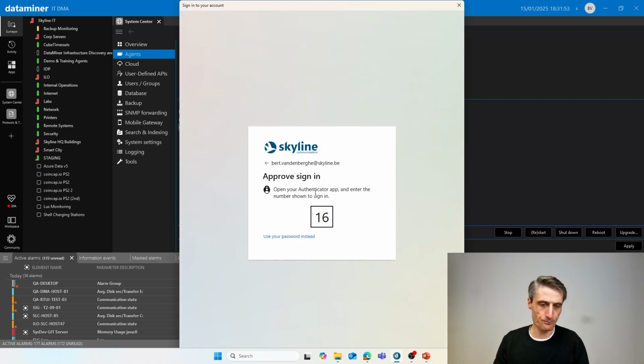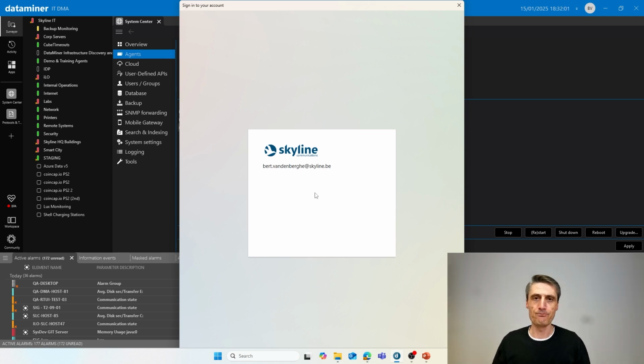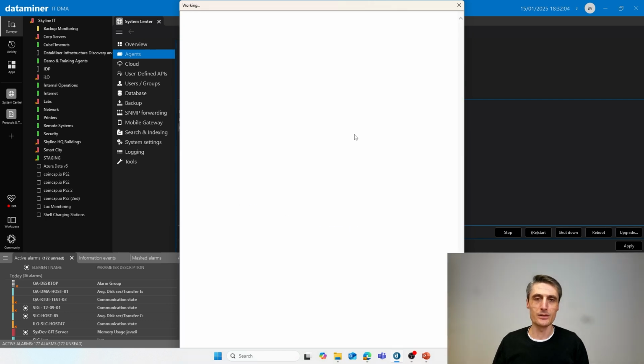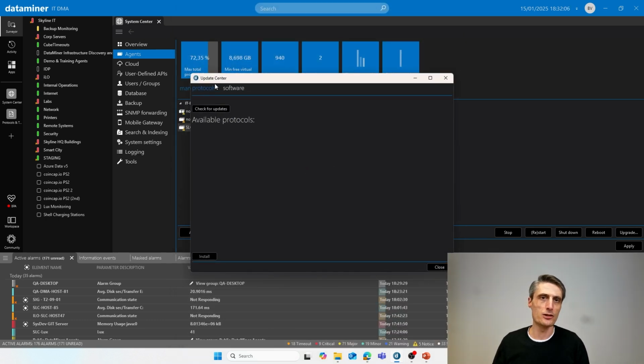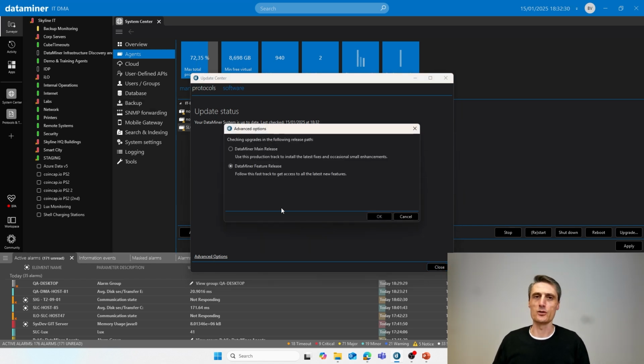Let me quickly do my login here with multi-factor authentication. Okay, so it's logging in so that it can check the updates. So we had the protocols section, which we saw at the connectors module. Now I'm interested in the software, the DataMiner agent software section. And there we can see that my DataMiner system is up to date. And actually there's an interesting topic that I want to discuss here, and that is located underneath the advanced options.